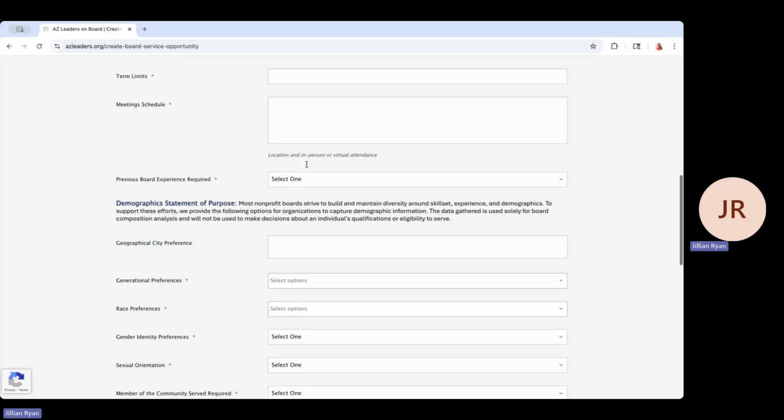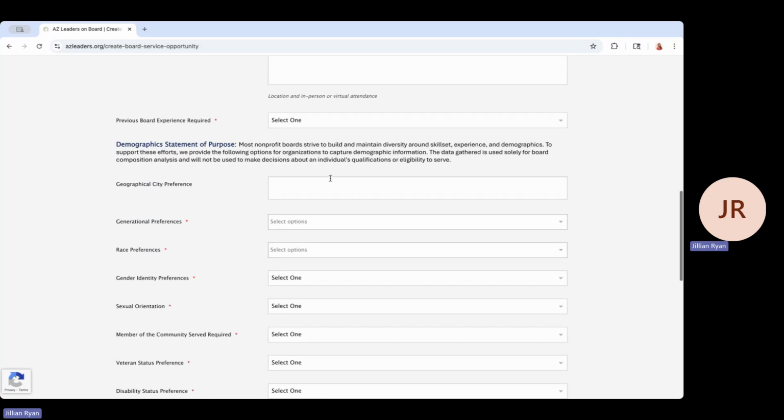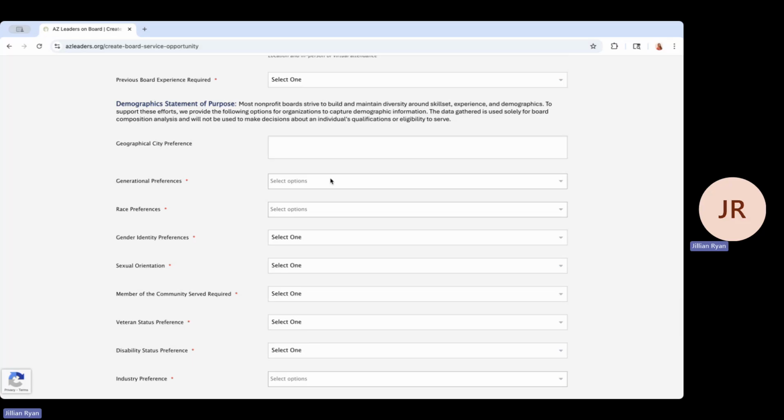amounts, and your meetings. And then here are a series of questions about demographics, and we have a little disclaimer here to provide the reasoning for collecting this information. It's basically to let people know that most nonprofits strive to build and maintain diversity around skill set, experience, and demographics. To support these efforts, we provide the following options for organizations to capture demographic information. The data gathered is solely used for board composition analysis and will not be used to make decisions about an individual's qualifications or eligibility to serve.